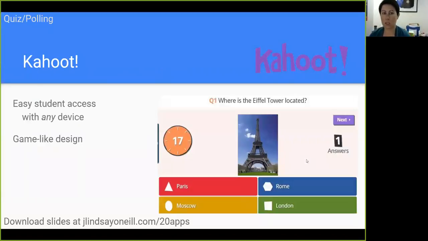Let's go to the next slide. All right, so here's another Kahoot that I just put on the screen. I really like Kahoot because it does allow really easy student access with any device that they have. It's very much a game-like design. I've used it for kids. I've used it for adults. Adults get just as into it as kids do. It's really amazing. So it's a fun way to start off a presentation, to check student learning, to teach something really quickly without students even knowing that they're learning. It's just a fun thing to try to use.